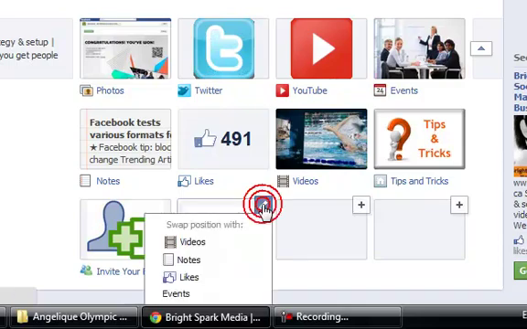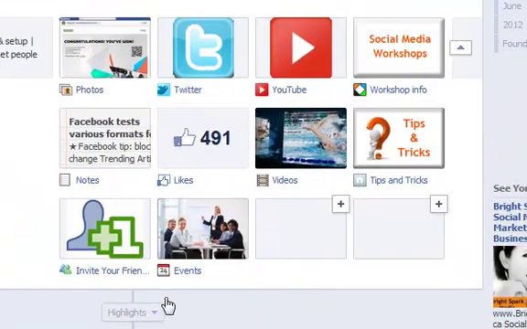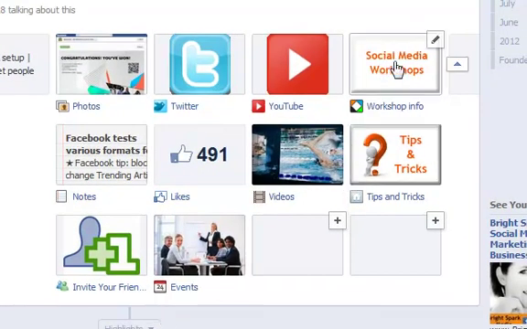So let's click on here, and you can see at the top it says swap position with. So I've got the choice of videos, notes, and likes. And where is events? Right there. And you can see it's already flipped it over.